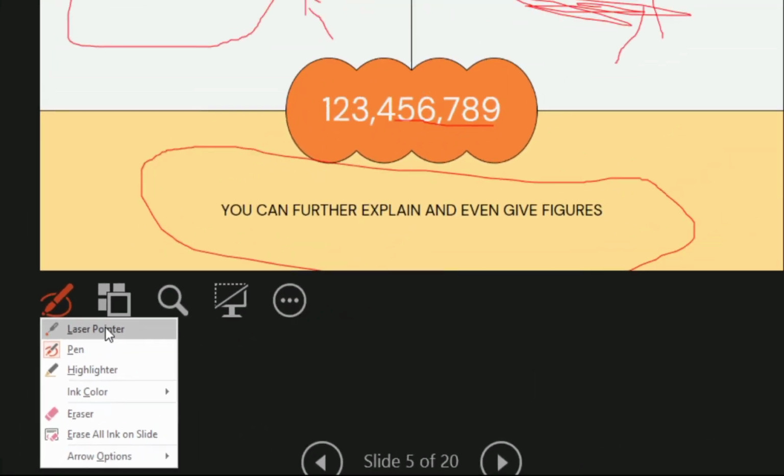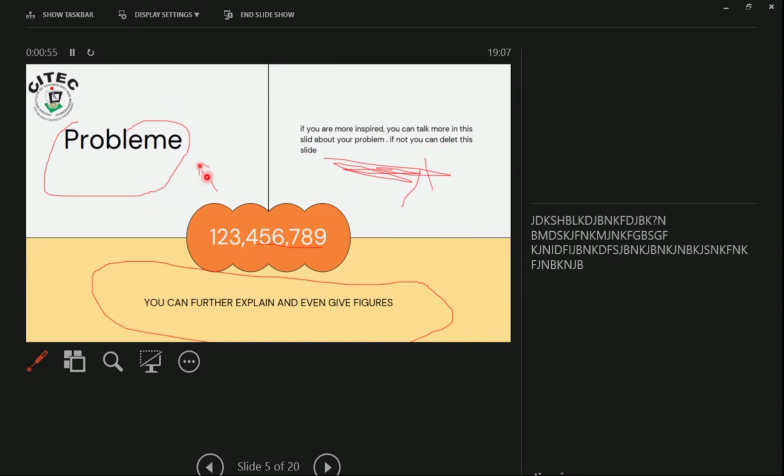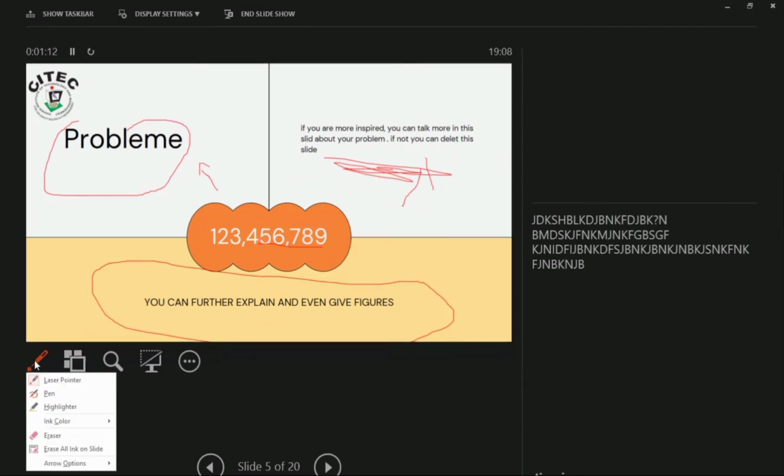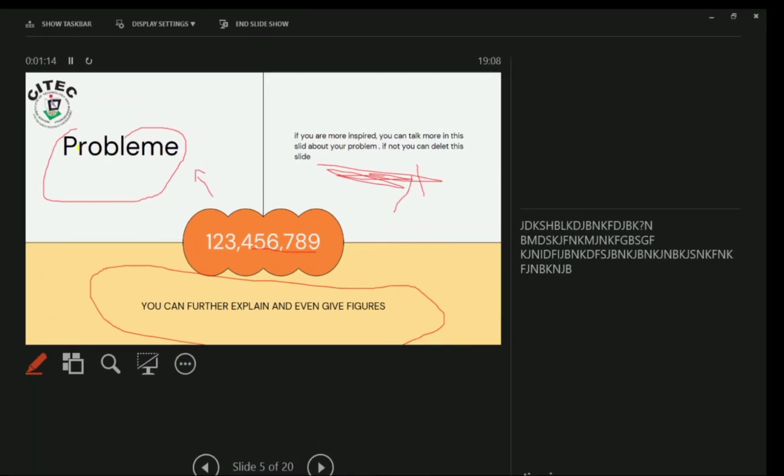And you can remove, or this is a pointer. Instead of using the cursor, you can use a pointer. Like here you can see I'm showing the problem, here you can see I'm showing these figures, and the audience will easily know exactly where you are and what you are talking about. You see, when I go back to this pen, I can highlight, like to put a highlight, I can, you see, colors. It depends exactly on what you want.